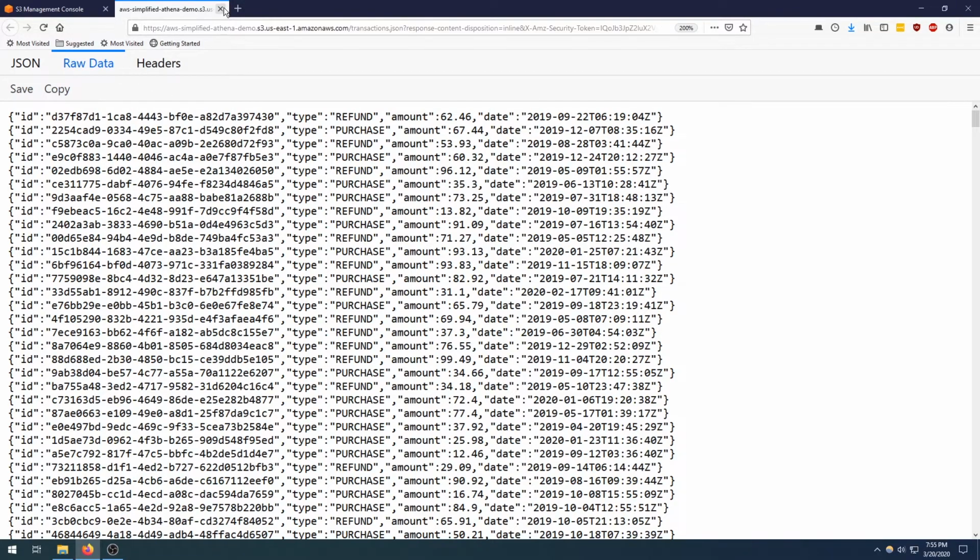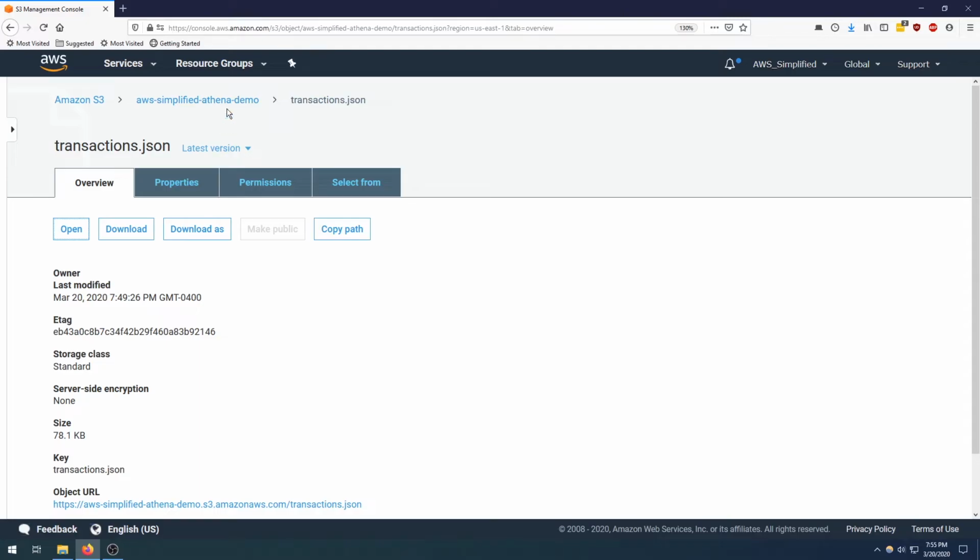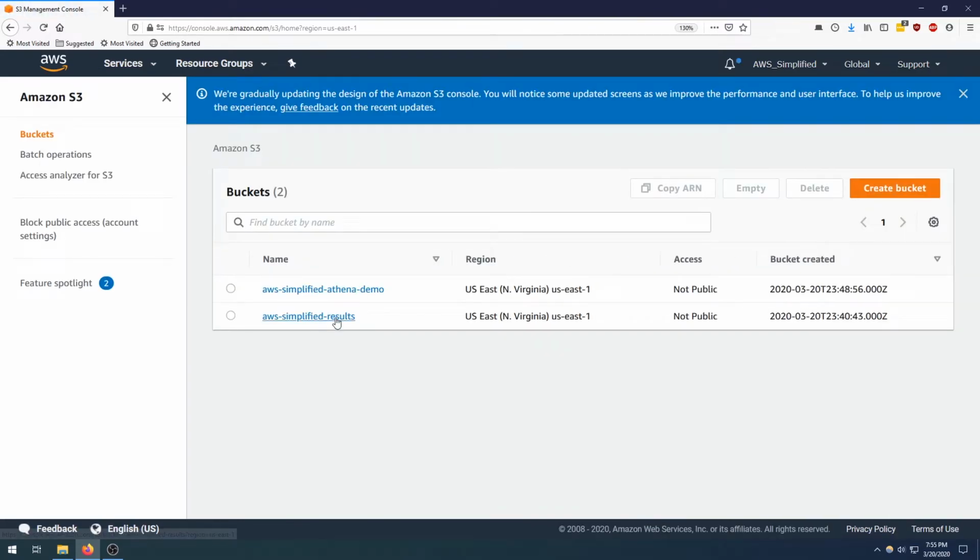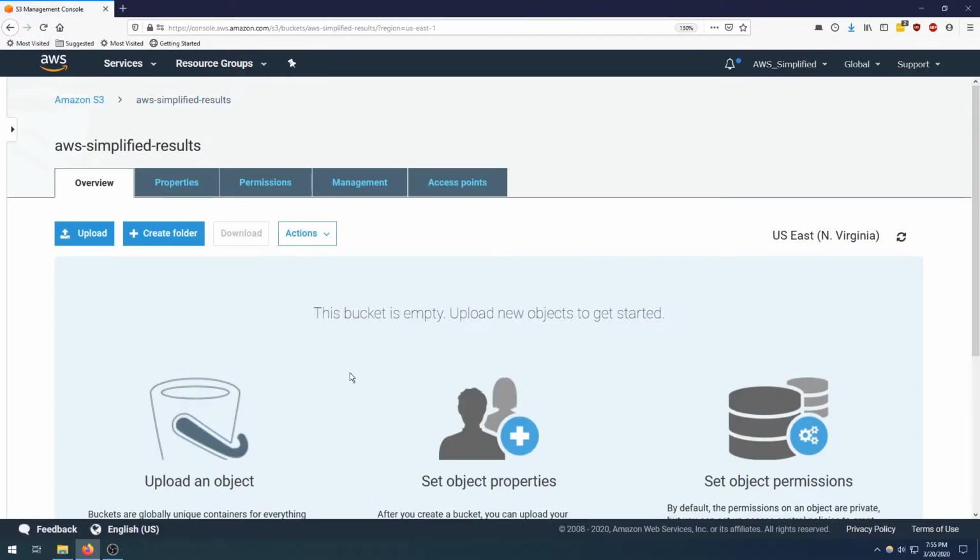Now let's quickly grab the path of this file because we're going to need it later when we want to classify our data. Where's the path here? Copy path. Okay, perfect. That's going to tell us where this is located. Now let's go back and take a quick look at the results bucket, which is empty. There's nothing special in here. What this bucket is going to do is store the results of our queries on Athena.